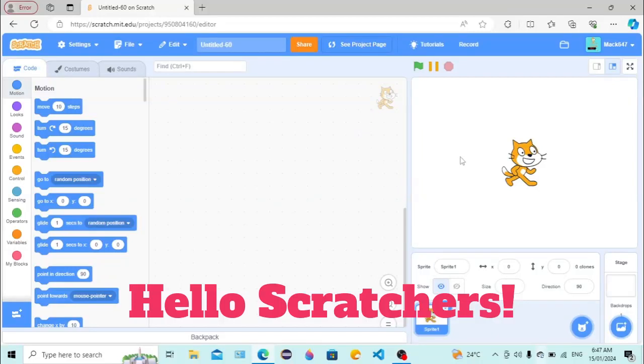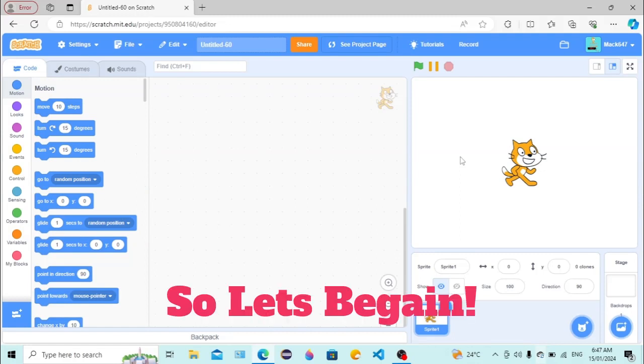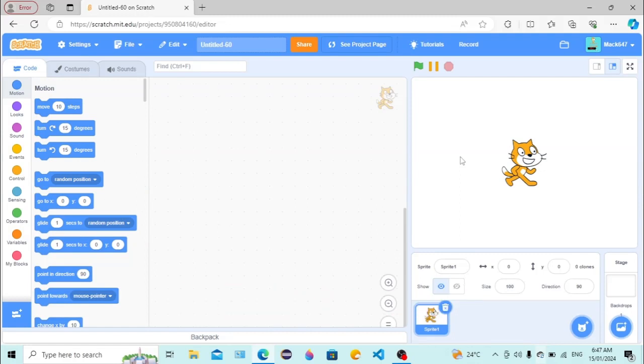Hello, Scratchers! Today I'll tell you how to make a fun virtual pet in Scratch. So, let's begin.